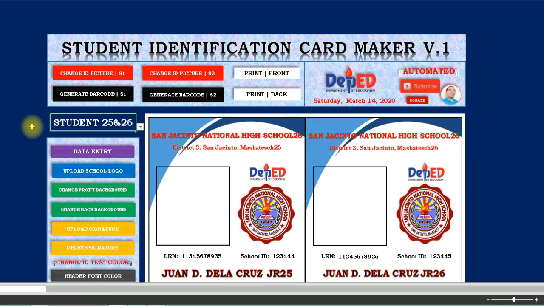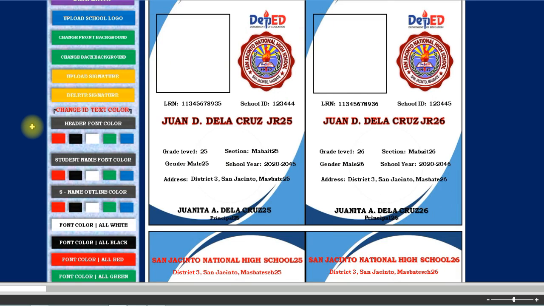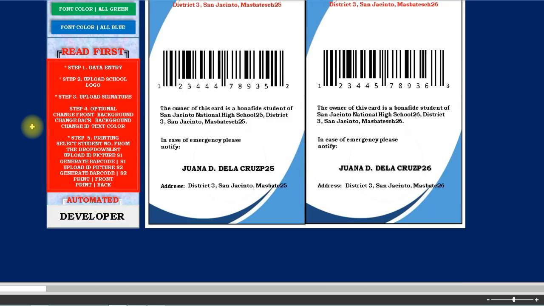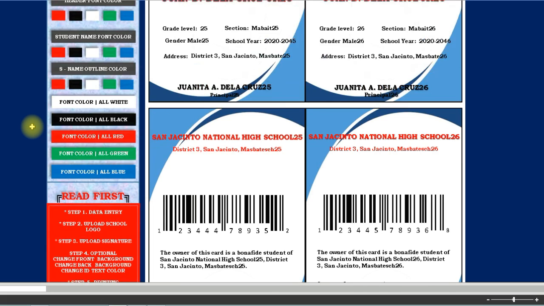Hello guys, I made a student identification card maker. Using this template the teacher can easily print the identification cards of the students. Now let me show you guys how to use this template.